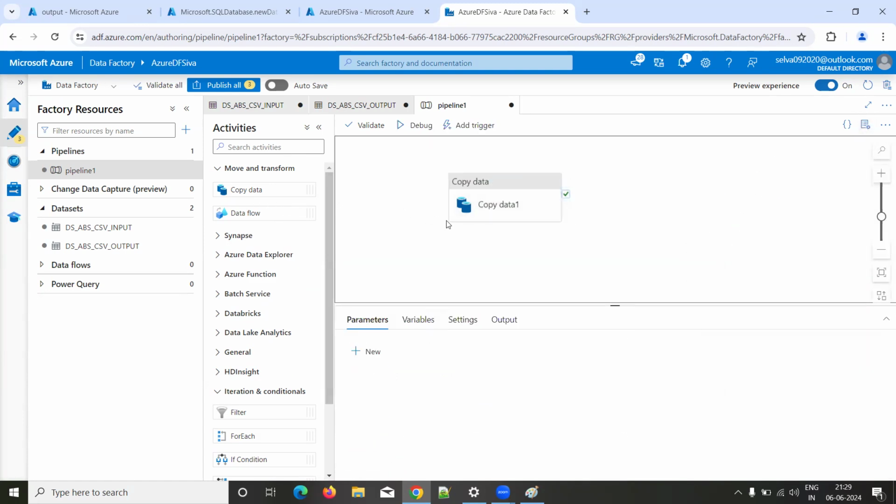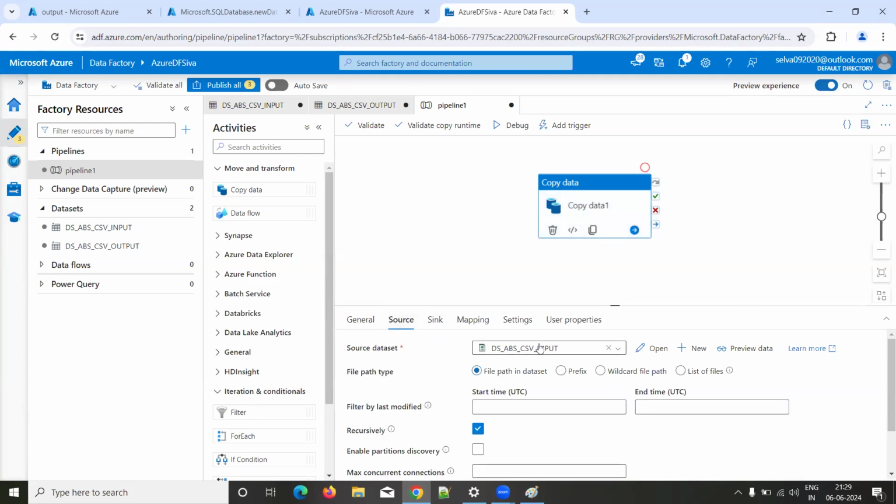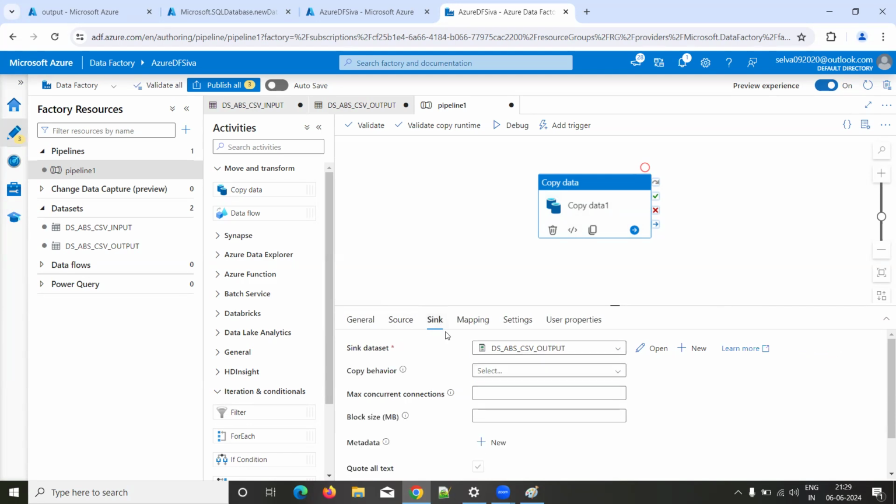So I have created one pipeline using one activity. Activity means action. What action? Copy action. Copy from where? Source. What is the source? Input. This input refers to my input container's CSV file. I'm going to copy from here. And where am I going to store it? Sink, that is the target. This refers to my target.